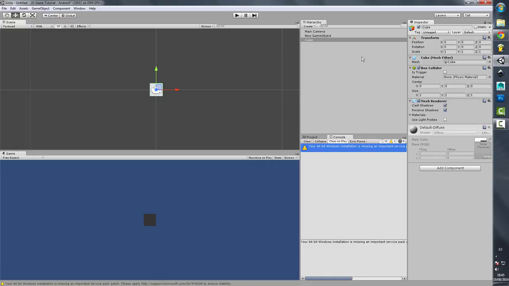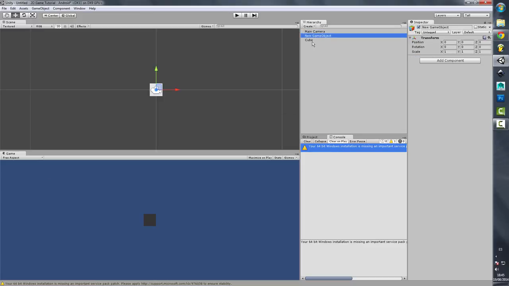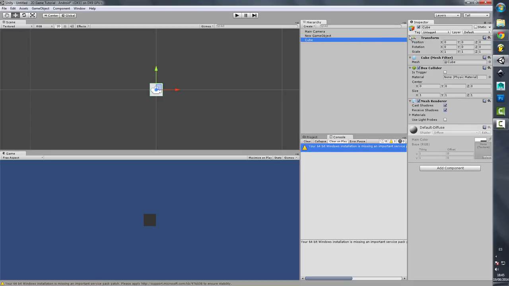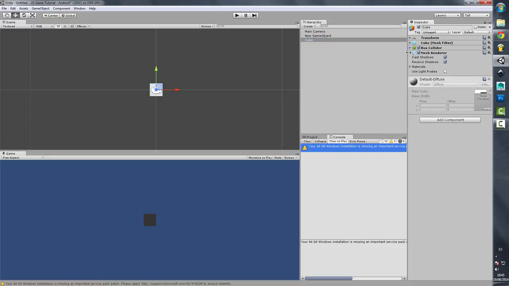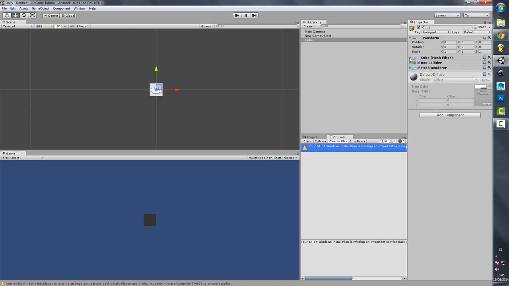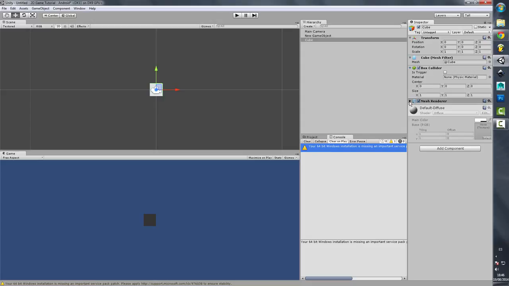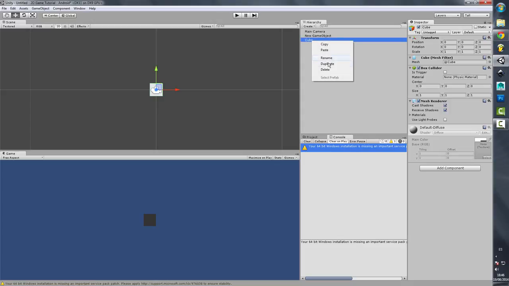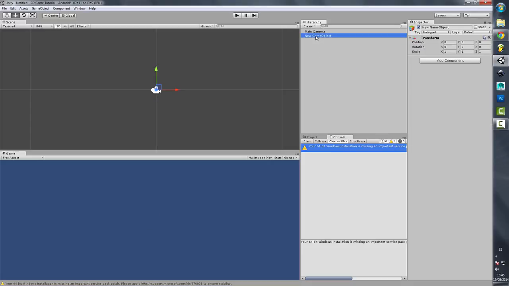Now, what else to say? As you can see here, we have 3 different game objects. Into the cube game object, Unity 3D created some components for me: a transform, and then, because it is a cube, a mesh filter, a box collider, and a mesh renderer. We can delete a game object by right clicking it and going to delete. So I can delete this and delete this. Fine.